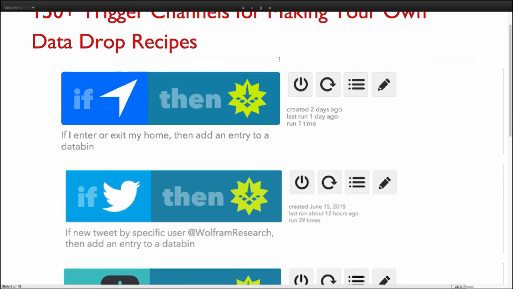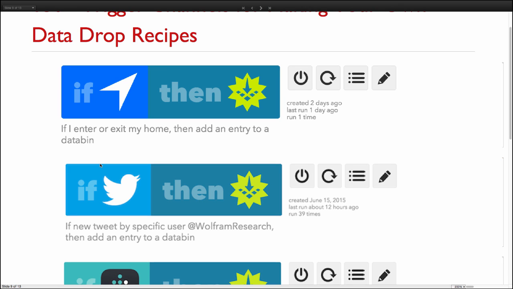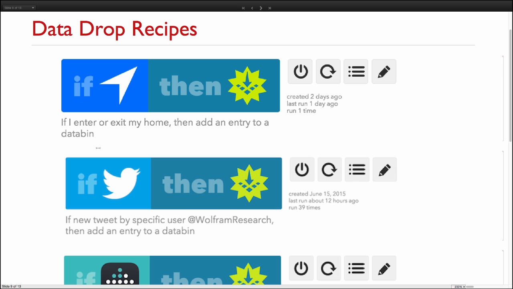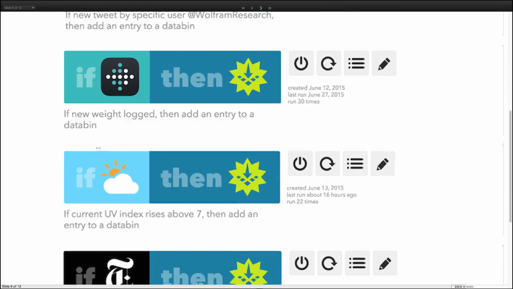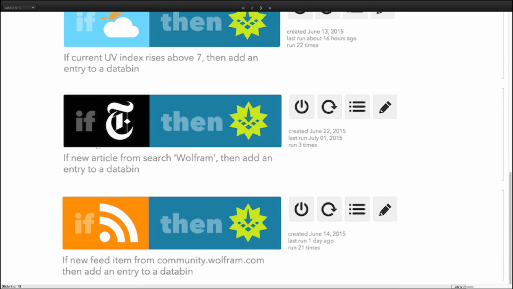You have many other channels that you can use. For example, the location from Android and iOS is available there, so you can set it up to trigger different things when you exit home, for example, or enter home. You can use the Fitbit, Twitter, the UV index also is available there. Newspapers, there are a few of them, New York Times, The Times.